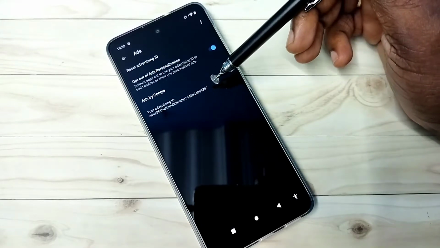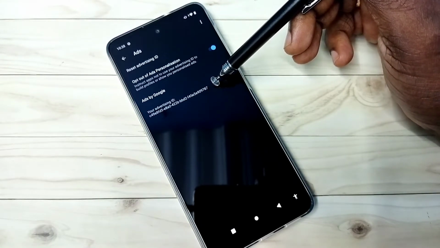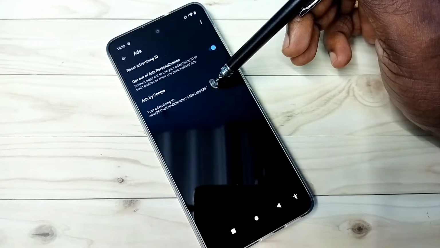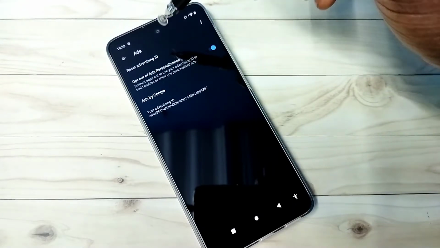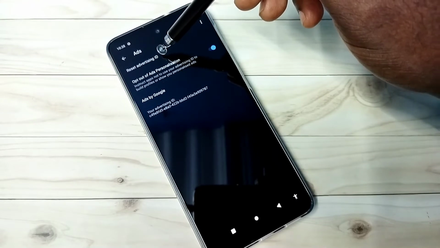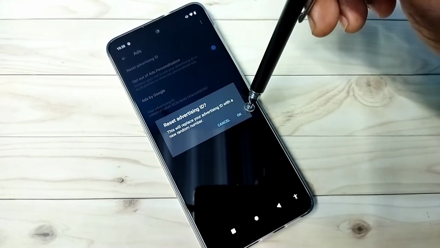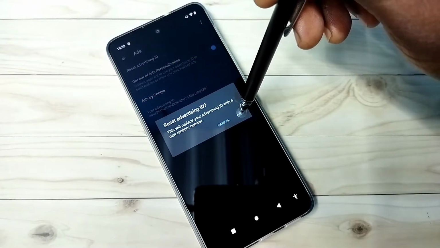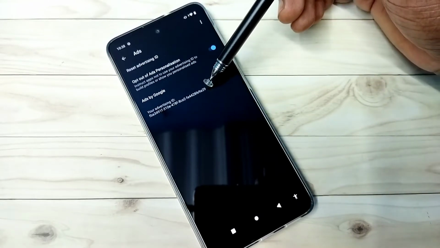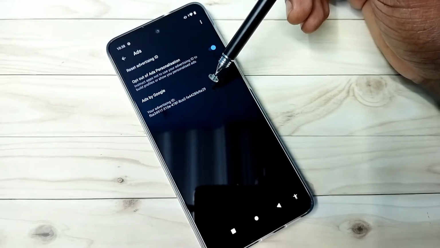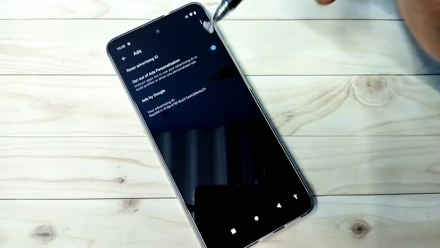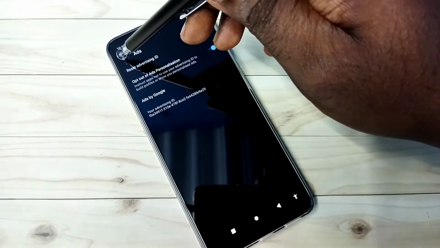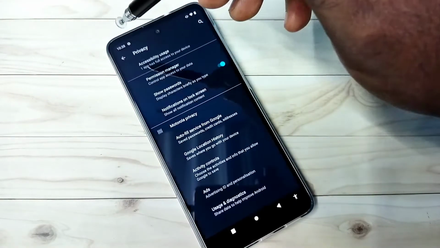Okay, then here you can see advertising ID. It's ending with 787. So we need to reset this. Here you can see a reset advertising ID. Tap on this, then tap on OK. See, it has created new advertising ID. So this way we can remove all histories. Okay, this is the method one.